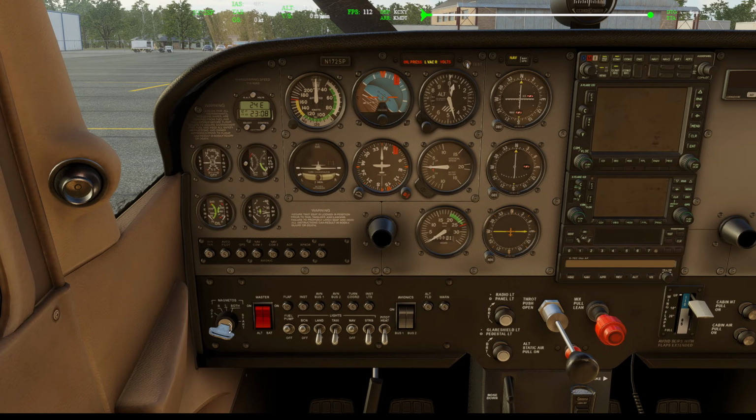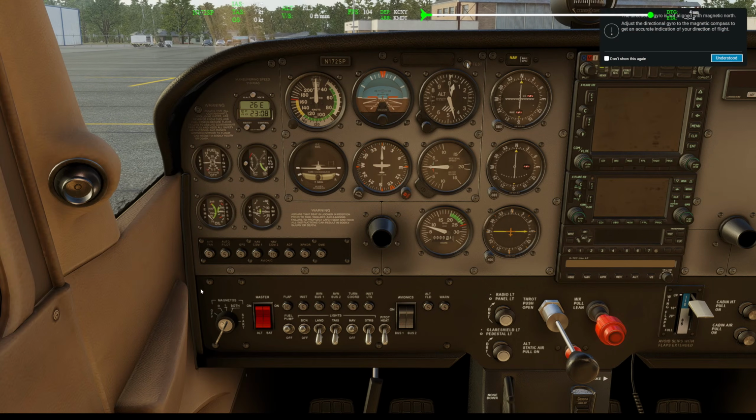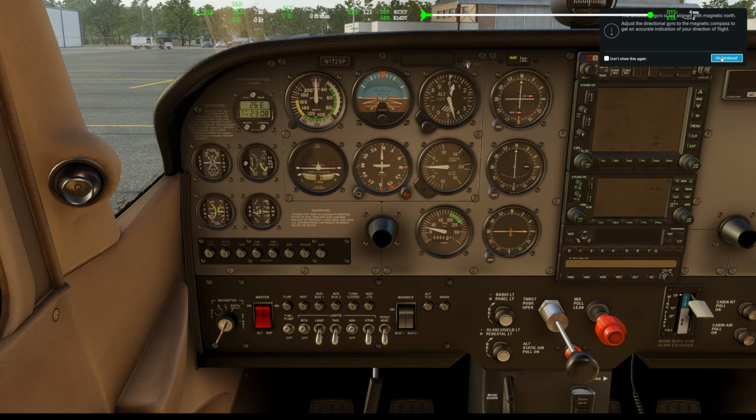And we will go ahead and start the engine. Crank the engine over on the magneto switch. Left, right, left, both, and then start. So now we've got the aircraft started.